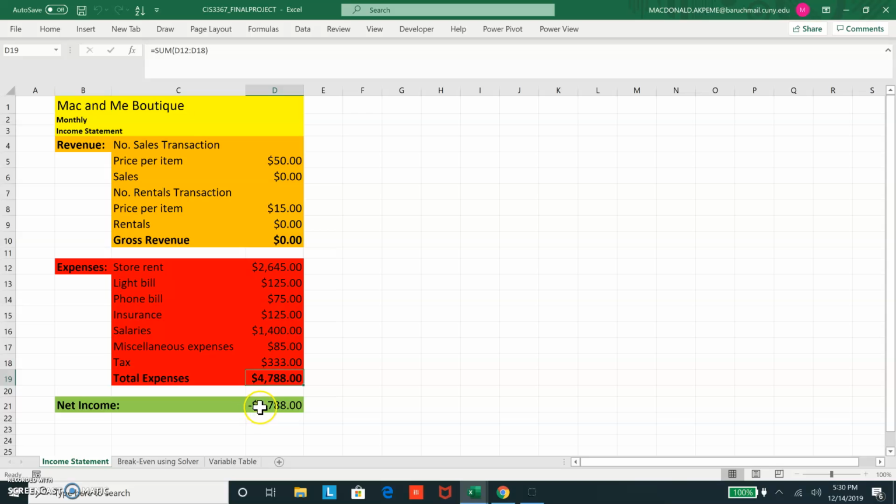Then for the net income, which is negative because the gross revenue is 0, I also put a formula there: equal D10 minus D19. That's the total expenses, which makes it negative $4,788 for the income statement. That is on the negative side. So for it to break even, I have to use Solver.